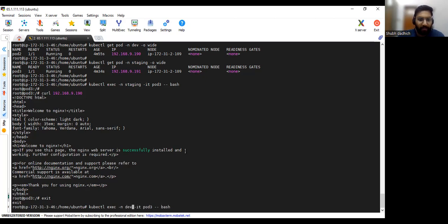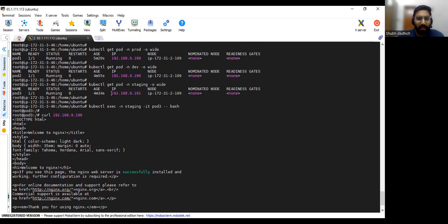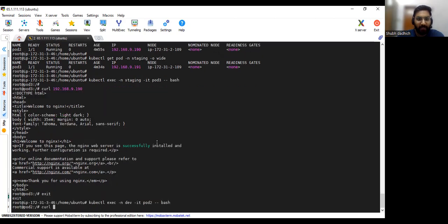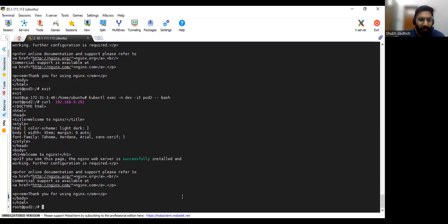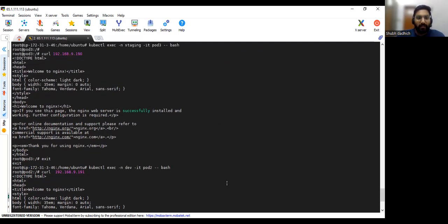Similarly, we can also do it with the dev namespace as well. So if we give dev, and here we will specify pod 2. So here we are in the dev namespace pod. Same, we will do curl, and we will get the IP of the staging one. And here also we got the successful response. So now it means that the network policy has been invoked correctly.